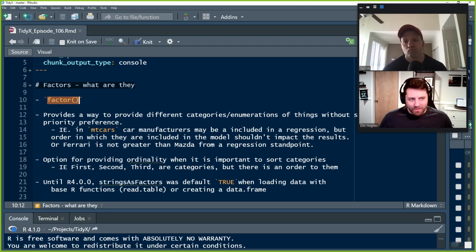Exactly. Now that we spent all the time talking about that, there is an option of providing ordinality to your regression. So kind of think of this as category. There's still categories, but there is a relationship between them. Think of first, second, third as categories, but there is an order to them. Like first is greater than second, which is greater than third, but we still want to see them as categories. And so that is an option you can add into your factors.